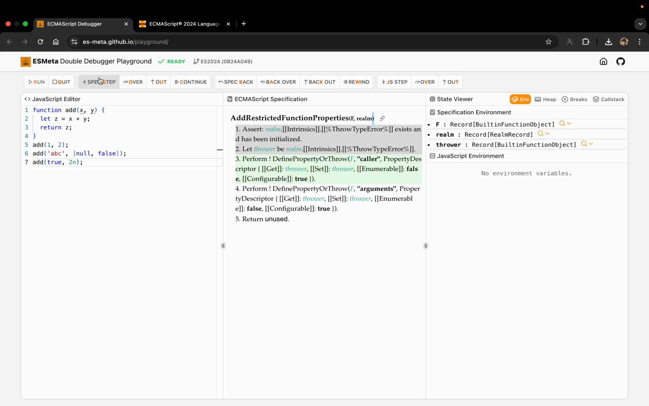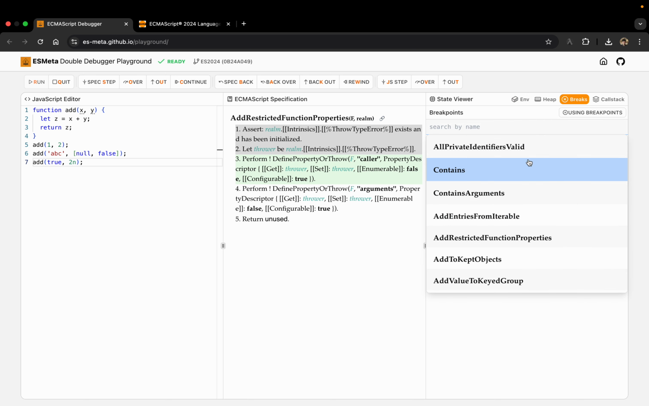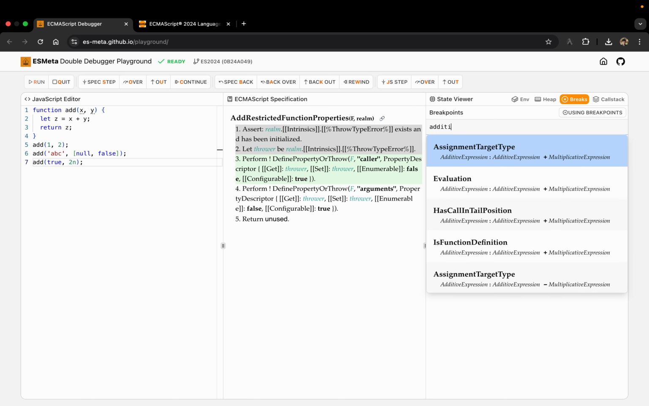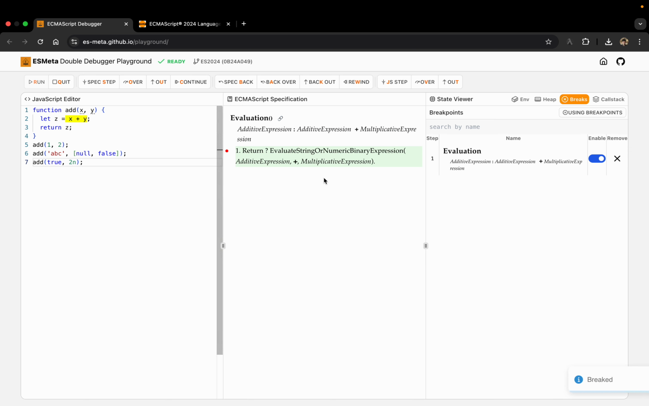However, traversing the entire program execution using only this button can take a long time. Thus, our debugger supports breakpoints. Let's search for the evaluation algorithm about additive expression. Like this, we can add this evaluation algorithm as a breakpoint. And if you press the continue button like this, you can directly jump to this point.